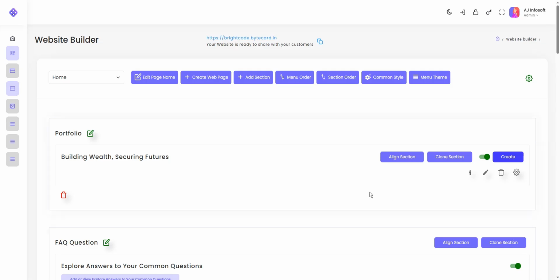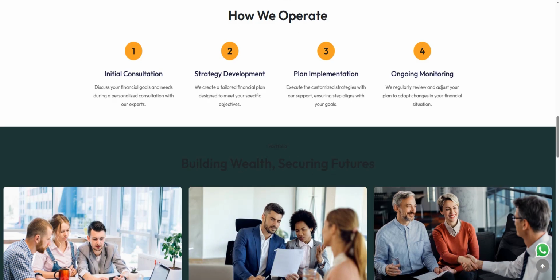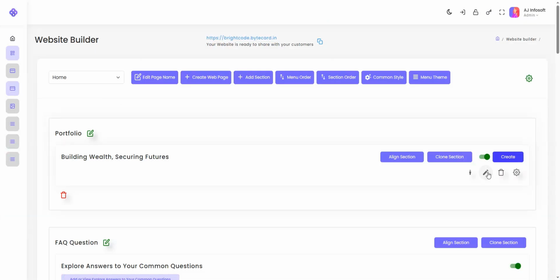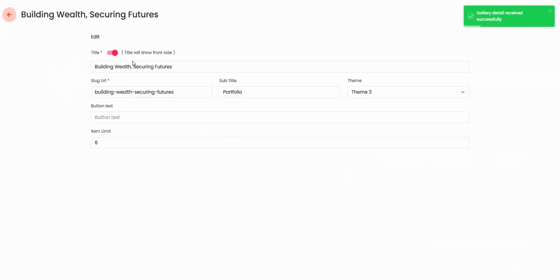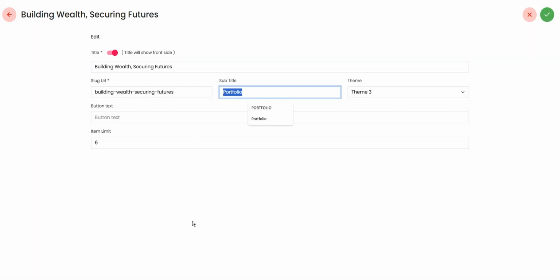So if you want to create multiple galleries by particular category, you just need to click on create and enter the name whatever you want to apply to the gallery section. If you want to update this title and subtitle, click on the edit button. Once you click on edit, over here you have the title and subtitle option, and whatever title and subtitle you want to update, you just need to click this subtitle and make changes as per your requirement.